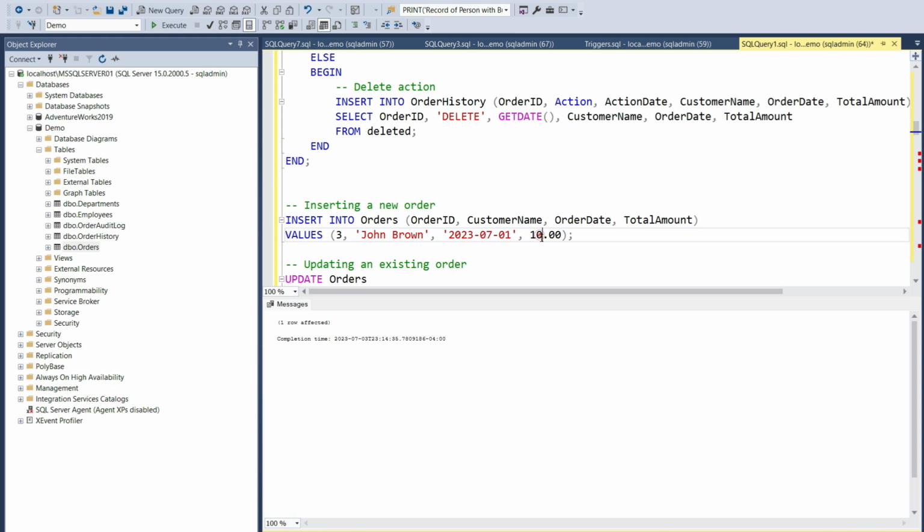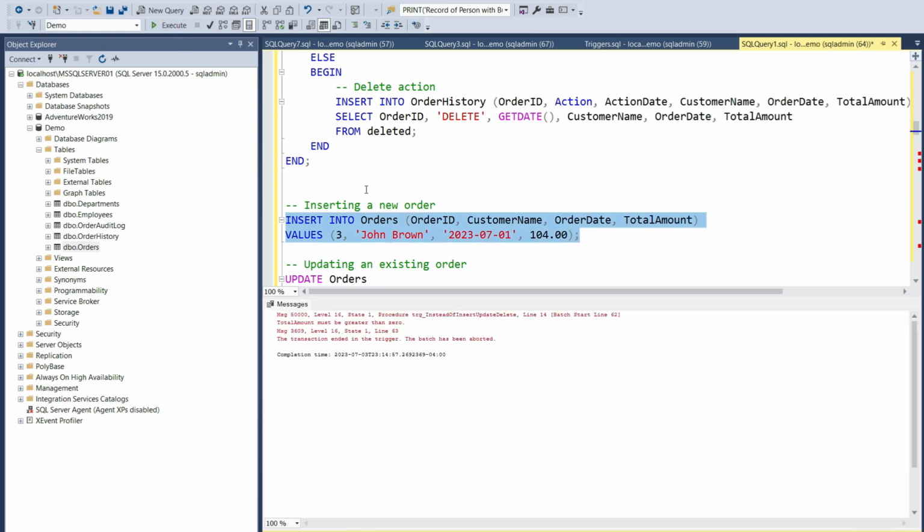Now let's change this value from 10 to say 104. And now let's run the insert and see what happens. Now we got an error. Total amount must be greater than 0, right? And it gives us a message. The transaction ended in the trigger. The batch has been aborted. So this is how you can utilize triggers to enforce business rules and ensure data integrity.